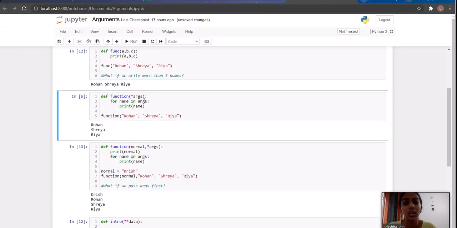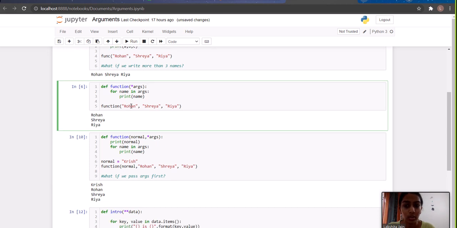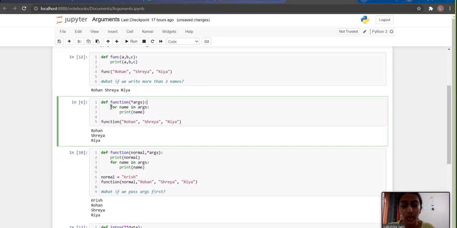So how do we define it? We have to use a star or asterisk, whatever you call it, and give it a name. I have given args, but you can give any other name. We have taken a function here, and we are using a for loop in it, which runs as many times as the number of arguments passed to the function. We have passed three arguments, so it will run three times and print the names.